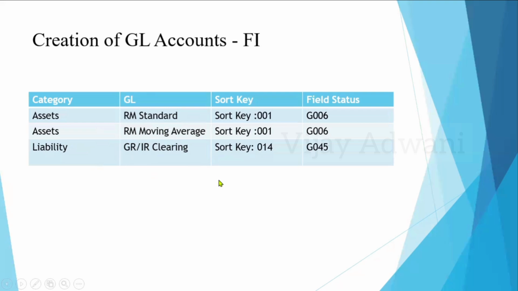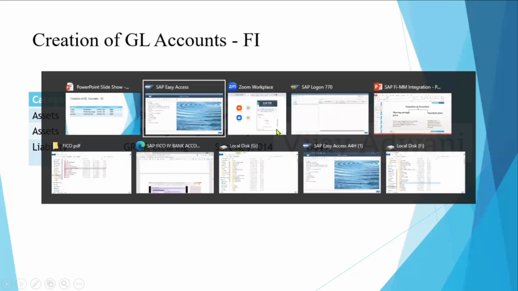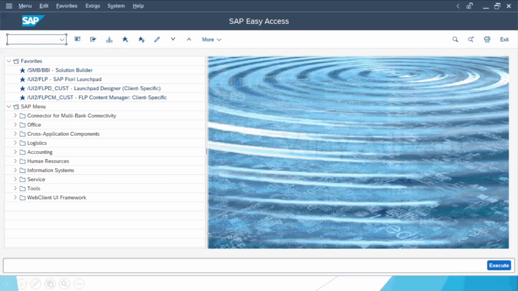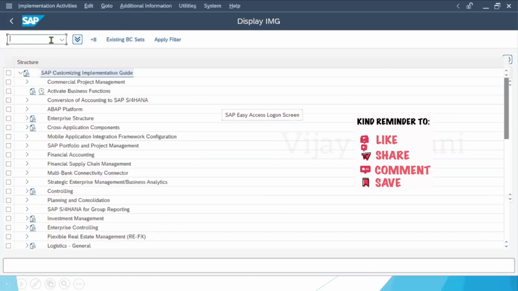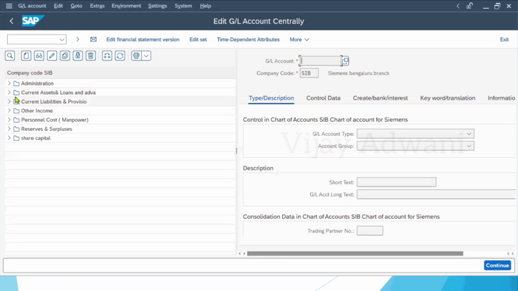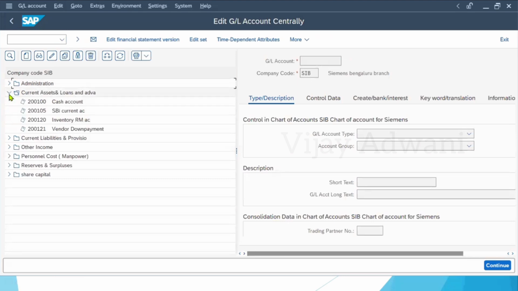Okay. So let's go into SAP and create these three GL accounts: RM standard, RM moving average, and GRIR clearing account. Okay, fine. So let's move into SAP. So we are in SAP, and let me go to SPRO, and now I will go to FS00. And once I go to FS00, I'm going to create an account. Now, raw material standard and raw material moving average are basically assets. So you need to create them under assets. Okay. So I will create it under assets.